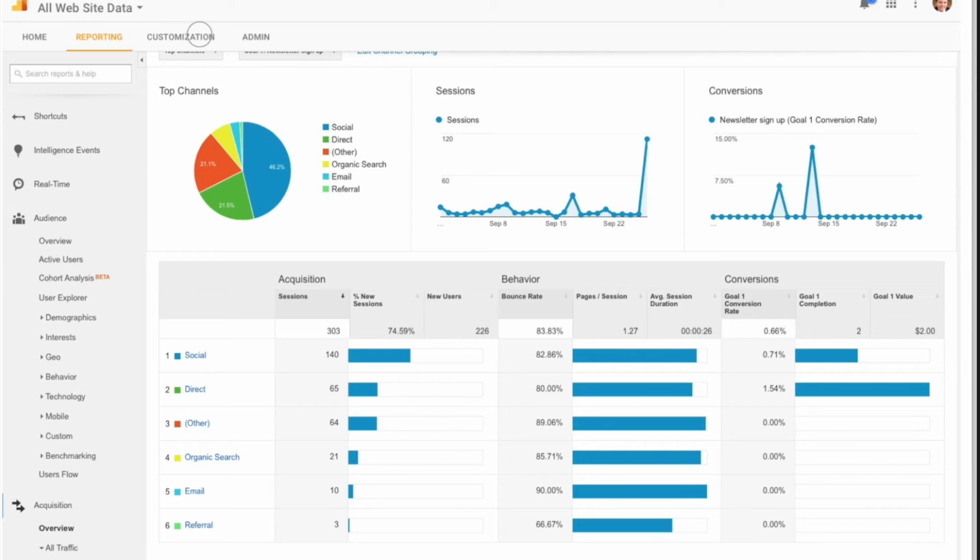And the light blue is email. That's if you're sending out an email and people are clicking from your email to your website. And the last one, the light green colour, is referral. And that's if another website refers people to you. And that's a way of monitoring the traffic. So you can see all the different breakdowns of traffic. You can see what's sending you the most visitors to your website.